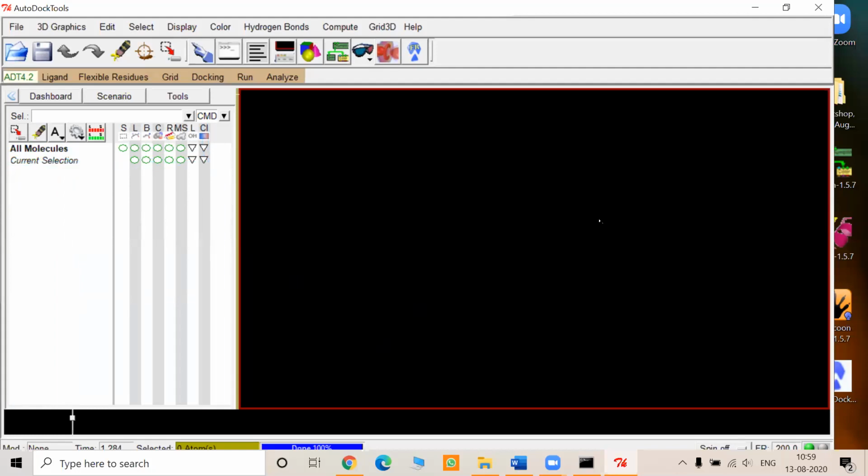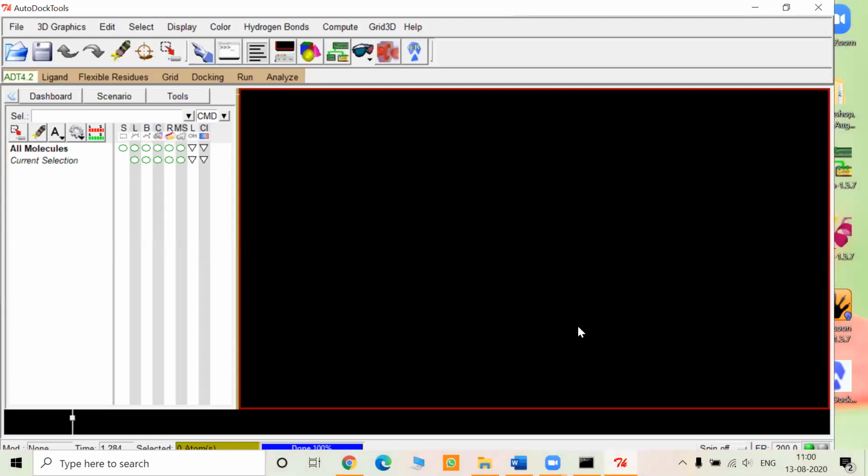Okay, so now in the center, you can see a screen which is black in color. This is called the GUI, graphical user interface. This is the place where you're going to have your ligands and the macromolecule which we are going to use for the docking purpose. Before starting, I will give you two important points.